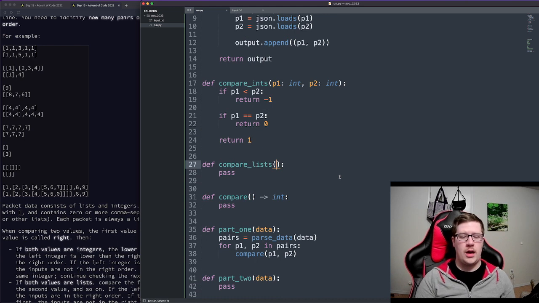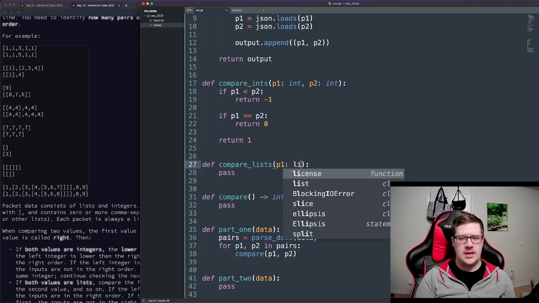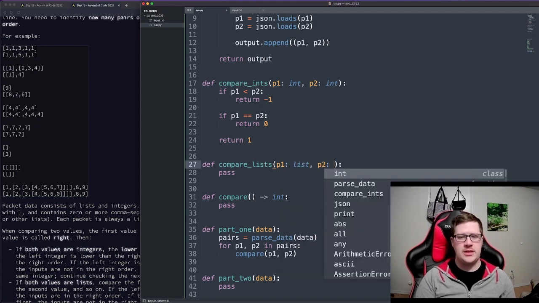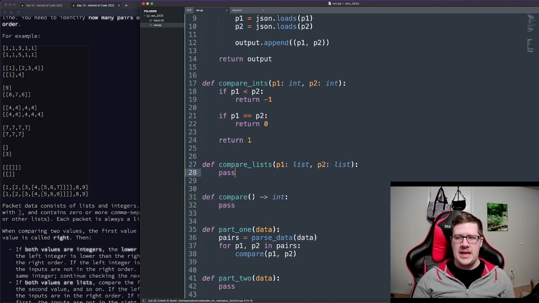Okay, so we've got our compare lists. This is the next one that we'll take a look at. Basically what we have to do is iterate through these two lists simultaneously, right? P1 is going to be a list and P2 is going to be a list, but we need to essentially iterate through each of them at the same time, and we're going to use zip to do this.